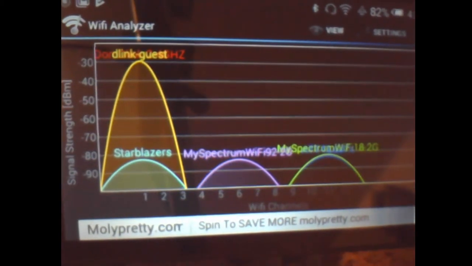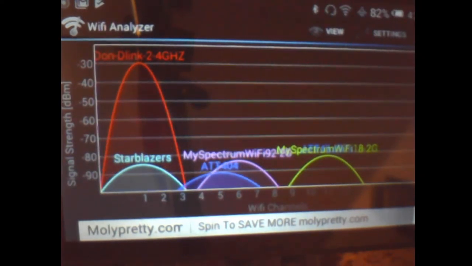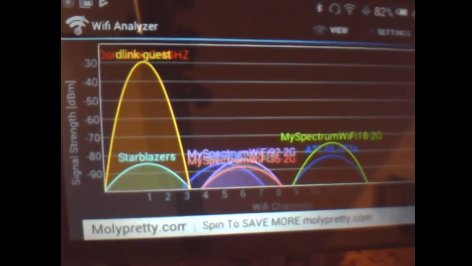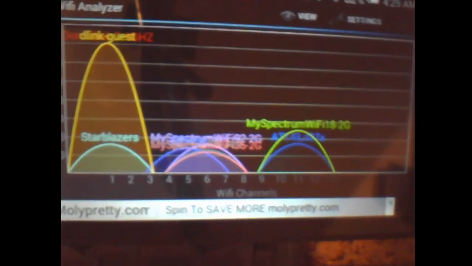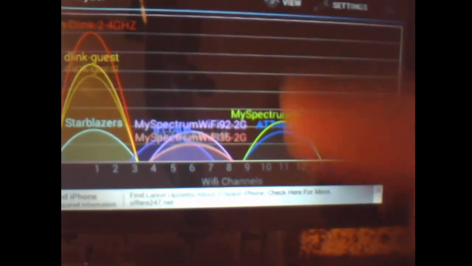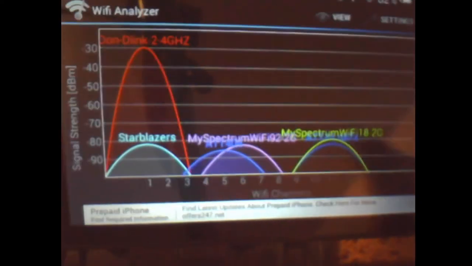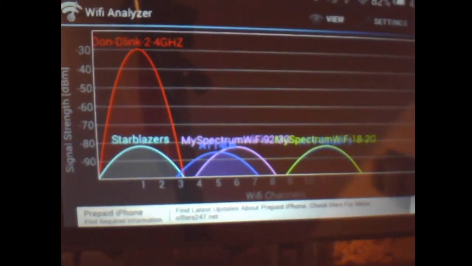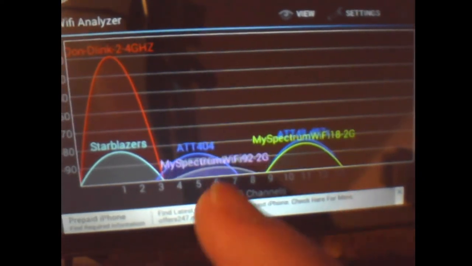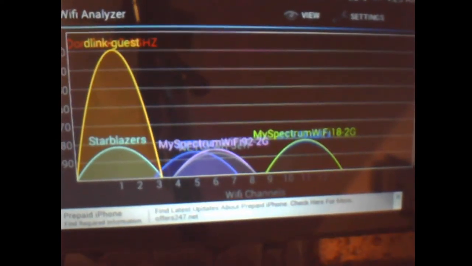Okay, but see, D-Link guest, the yellow one, and the one behind it is my standard one, Don's D-Link, 2.4 gigahertz. Now see how the D-Link guest is going up and down like that? And there's one called Star Blazers that's been here in the neighborhood forever. It's down there on those channels. But the other day when I opened this up, I was up here on around channel 11. But you see, it's more busy. I purposely thought I had set it down here to get out of the busy area because there's only one down there. But see, these come up and down, up and down constantly.